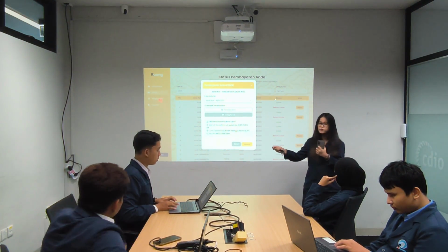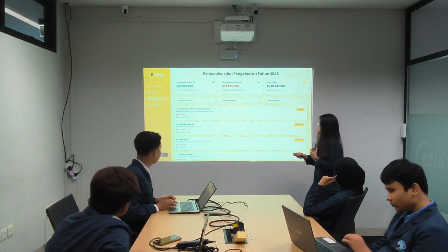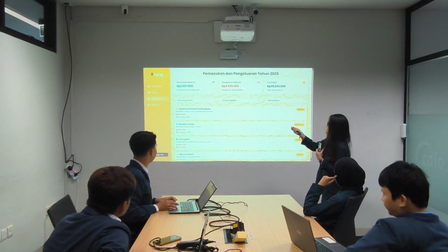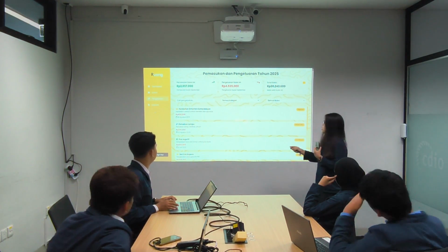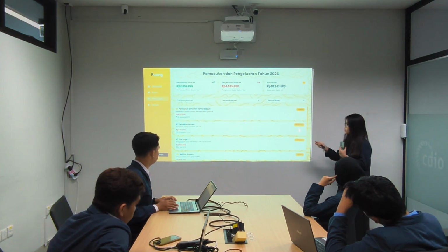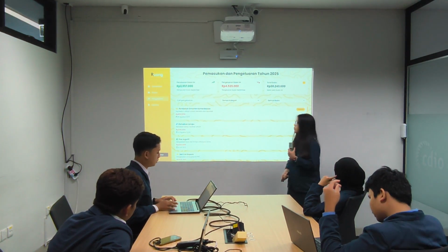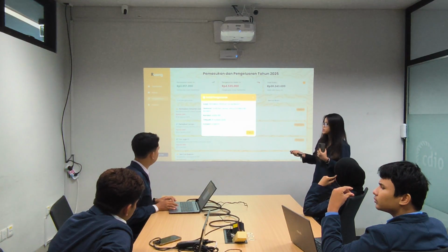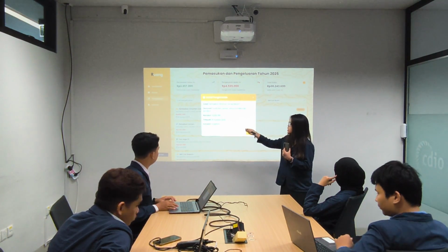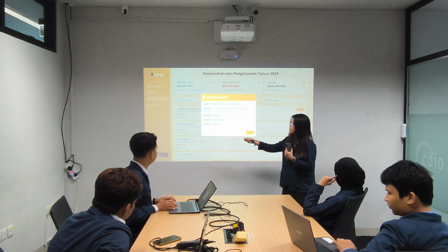Next, we move to the expenses page. In the expenses page, we can see the income, expenses, and cash total. And we can see the categories like infrastructure and security. If we click the card, we can see the detail of expenses like description, title, amount, date, and categories.